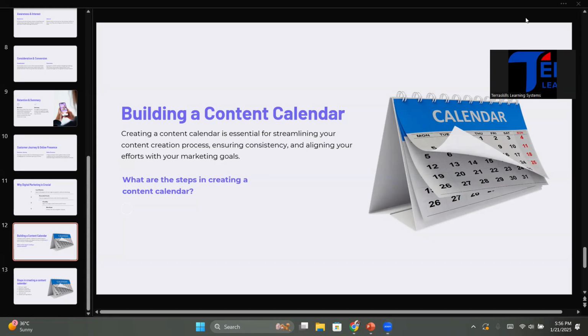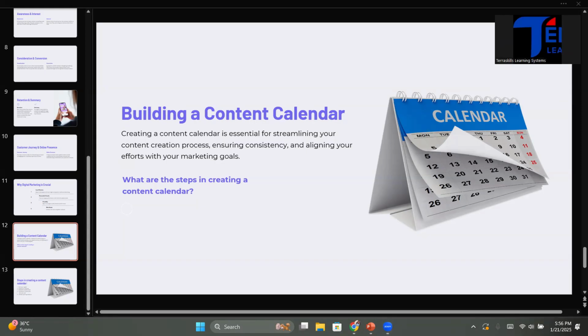So today we will be talking about building a content calendar. Now, when it comes to social media marketing, content is key. Content is everything. I'm sure you've heard the sentence before, content is king. This is especially true when it comes to social media marketing.